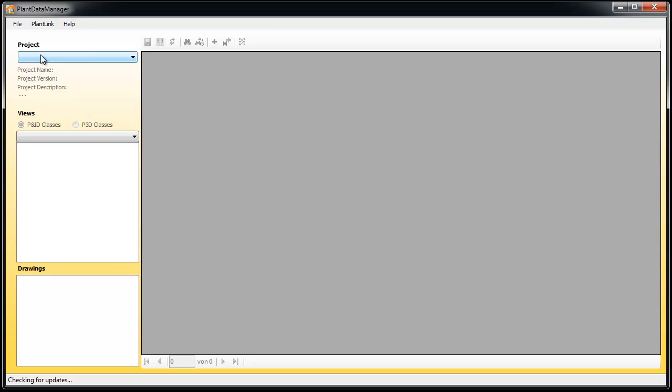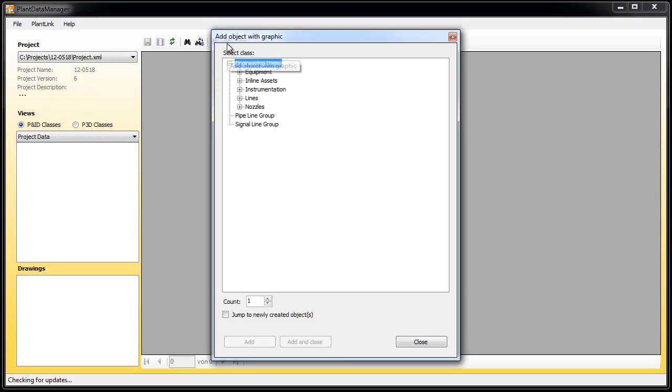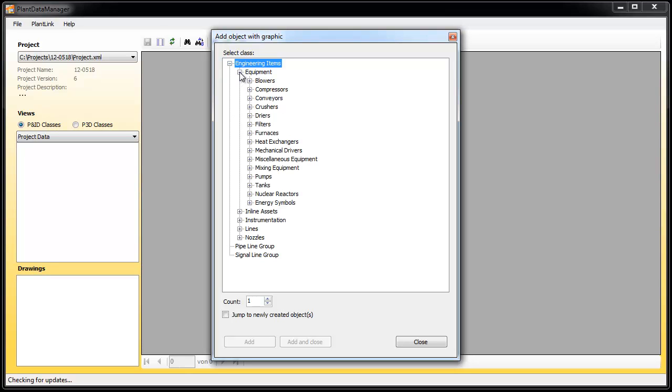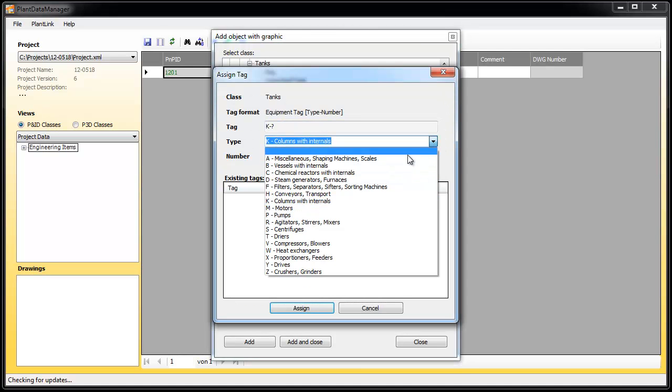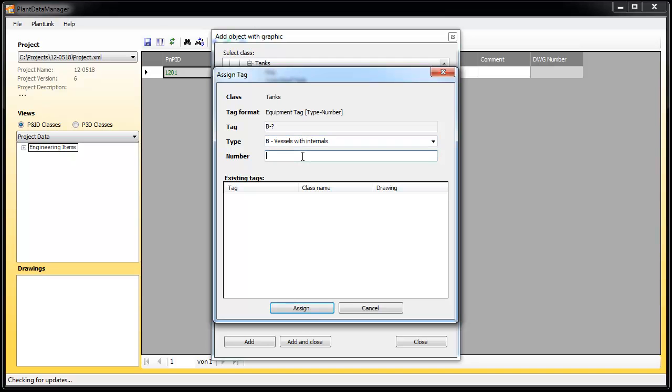First, we select the project. As you can see, there are no data. We will add objects with graphic. The structure shown here is the exact same structure as in AutoCAD P&ID. First, we add a standard tank. Next, we can type in a tag. For an easier distinction of graphical not placed objects, they appear in a different color.